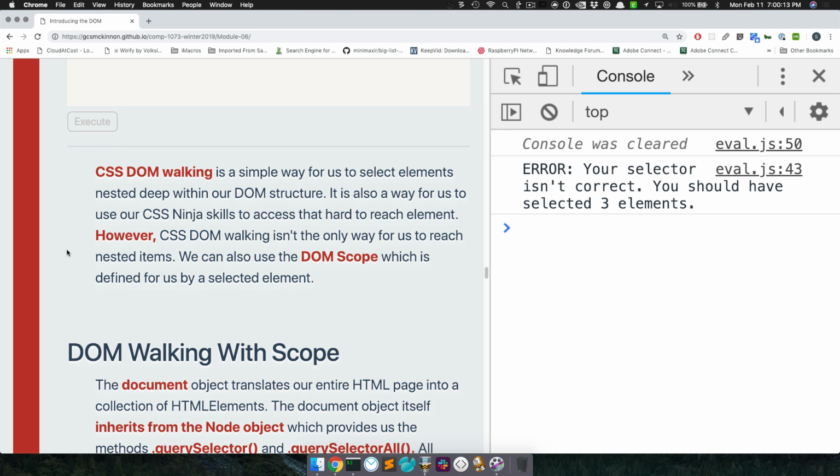CSS DOM walking is a simple way for us to select elements nested deep within our DOM structure. It is also a way for us to use our CSS ninja skills to access that hard-to-reach element. However, CSS DOM walking is not what we're limited to. JavaScript supports scoped walking. Remember how I told you, document wraps our whole HTML page? You can think of it as being above here. Document is an instance of element.